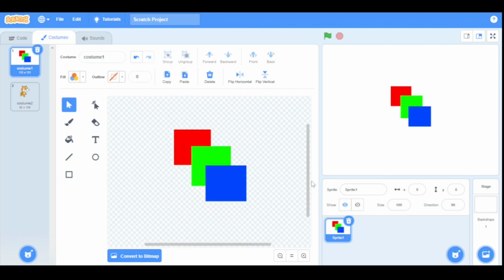Now, for understanding forward and backward, I will need 3 squares, red, blue and green. Now, I want the red layer to go to the topmost layer. So, I will select it and I will click this option, front. As you can see guys, now the red square is at the topmost layer.